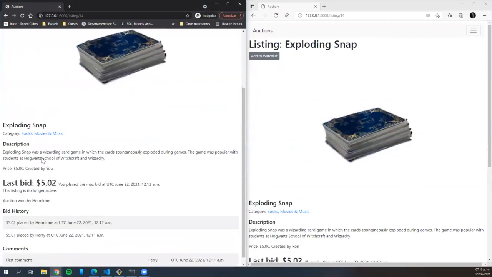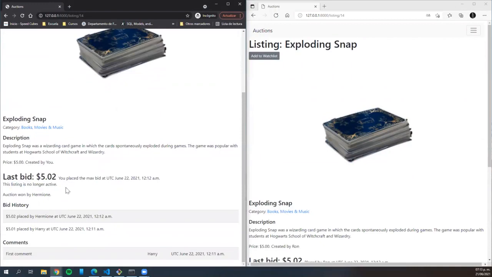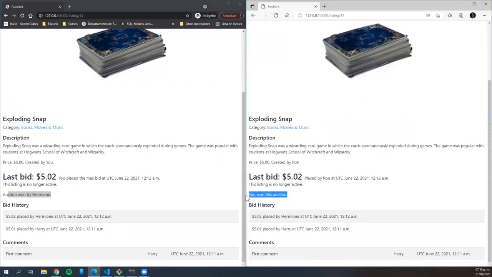Now it's inactive. The listing is no longer active, and the auction was won by Hermione. If I refresh Hermione's user, I won the auction. So it's really awesome.